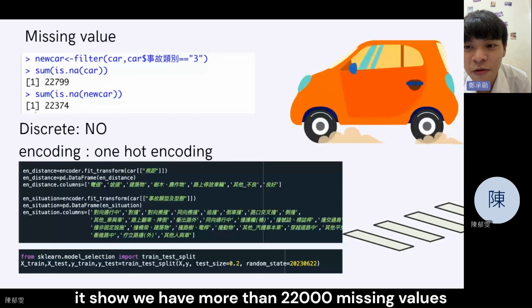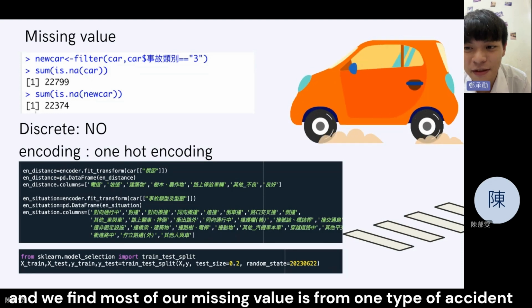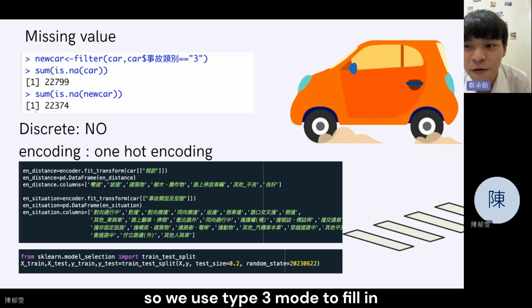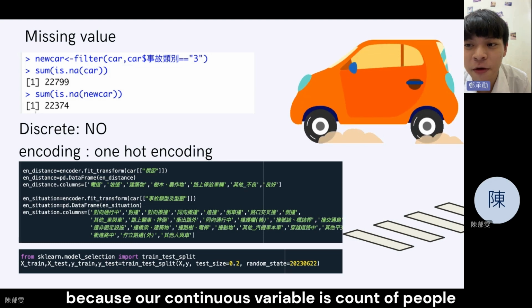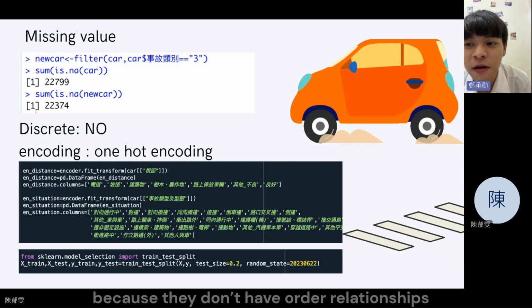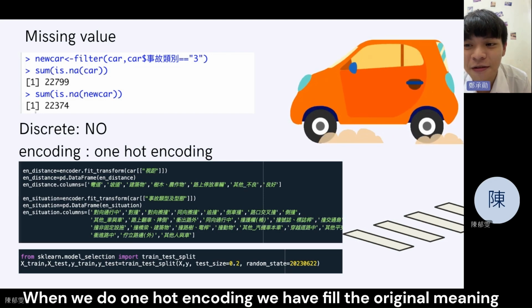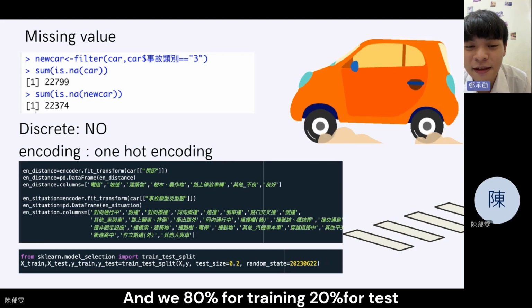In the first picture, it shows we have more than 22,000 missing values, and we find most of our missing values are of one type of accident. So we use the type 3 mode to fill in. We don't do discretization because our continuous variable is the count of people, which already has a described concept. For encoding, we choose one-hot encoding because they don't have order relationships. When we do one-hot encoding, we keep the original meaning in case they have the same column name, just like the second picture shows. And we use 80% for training, 20% for test.